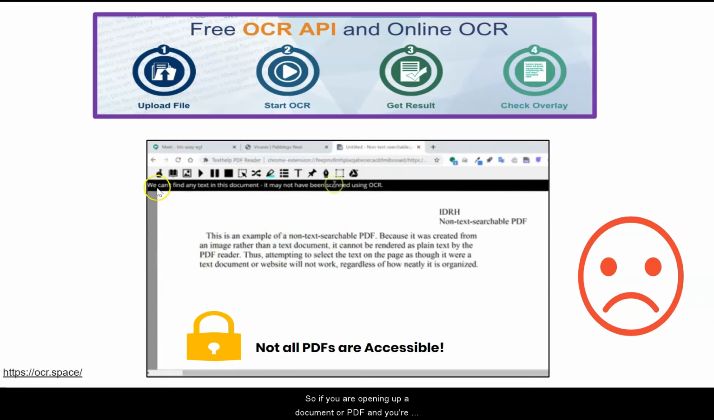So if you are opening up a document or a PDF, and you're getting this statement that we can't find any text in the document, and you see the text, that's letting you know it's like an image. It's not accessible. Kids with reading disabilities can't read it if you're in a PDF and you can't select the text.